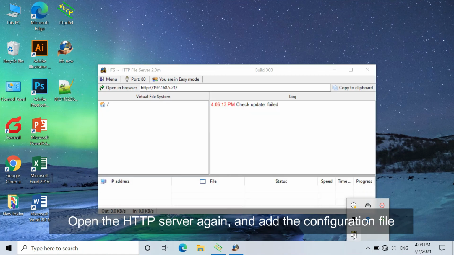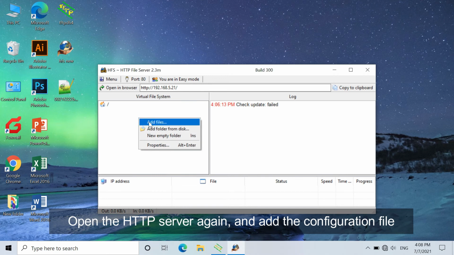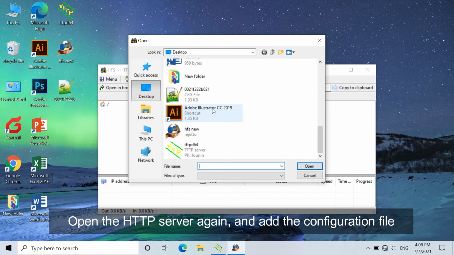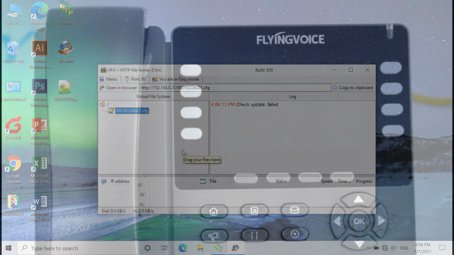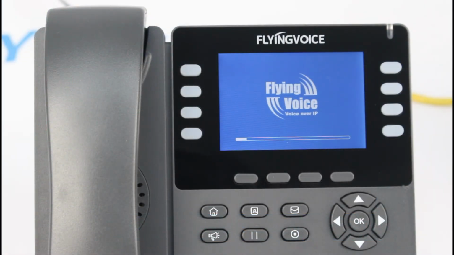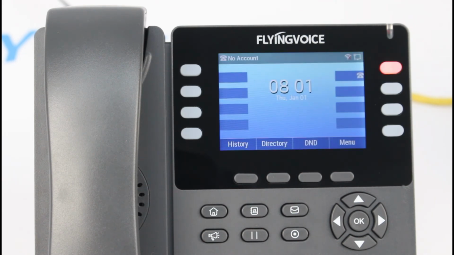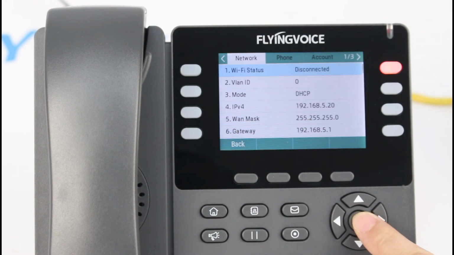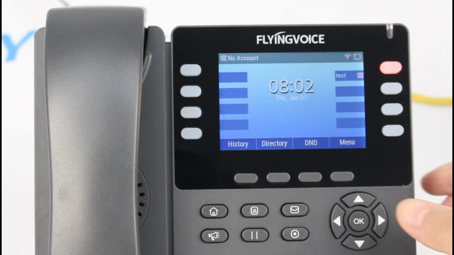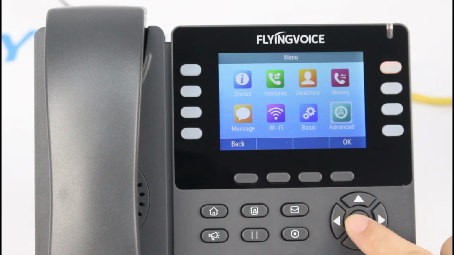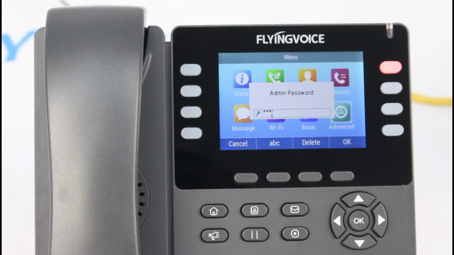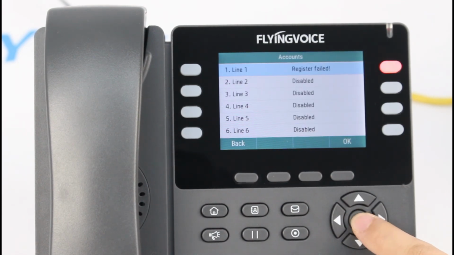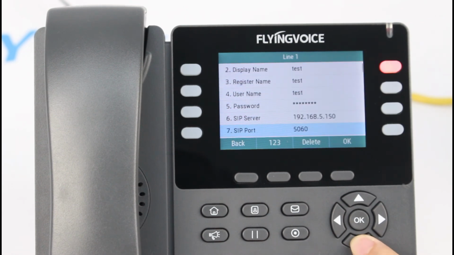After that, open the HTTP server again and add the configuration file in the server. Finally, connect the FIP14G phone to the computer with an Ethernet cable and power it on. The phone's DHCP option 66 is enabled by default. Wait for a while, we can see it gets the IP address from the DHCP server and gets the configuration file successfully.